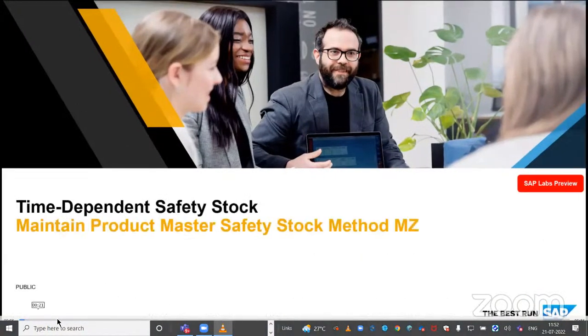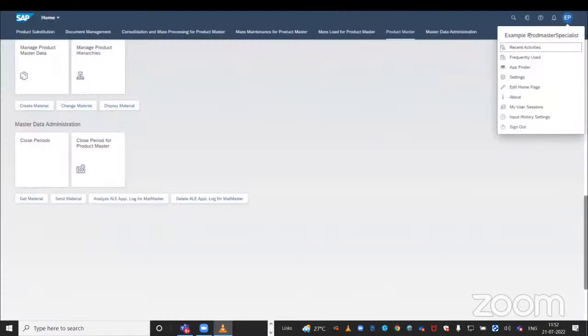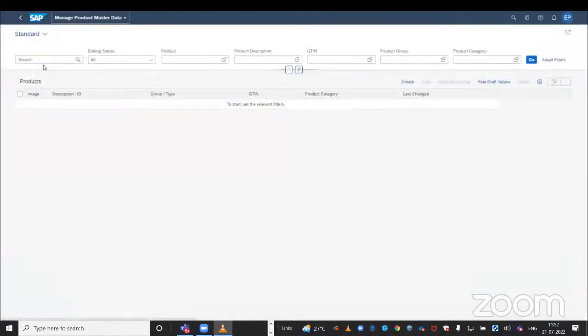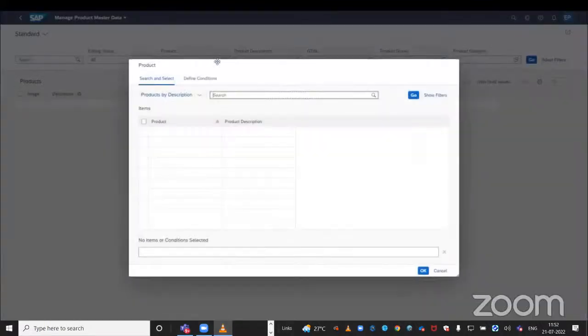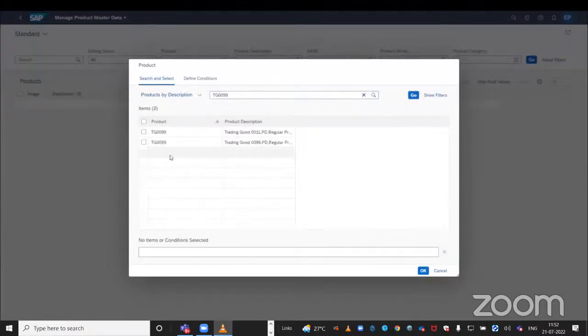So here you can see that the maintain product master safety stock method is MZ. We are not working with a number of days coverage. Here the product master specialist, who is the owner of the material master or product master for plant level data, is going to work with these details for the additional safety stock settings. You can see here you are entering the material code, which we are going to subject to the time dependent safety stock planning.